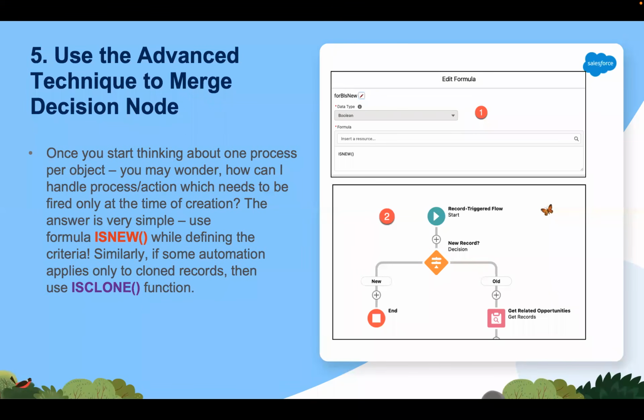There are different formulas like IsClone, and IsNew. Most of the formulas that you use in a normal Salesforce formula field, you are able to use here, like IF, ISNULL, ISBLANK, and all.